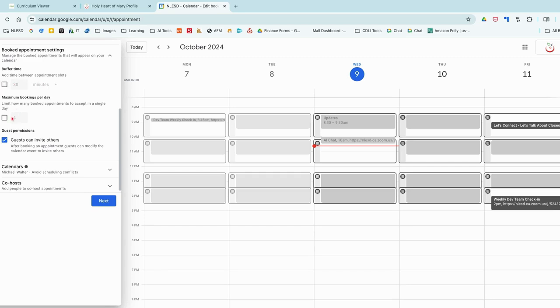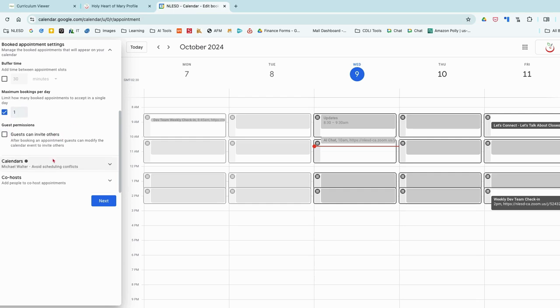But the maximum bookings per day. So you don't want someone to book them for the entire day. So you might change it to 1. So you can just book computers once in a day. Maybe you'll leave it blank. That is up to you and your school culture, between you and whoever is in charge of this kind of decision. Guests can invite others. You don't really need that because this is not what this calendar is going to be for.